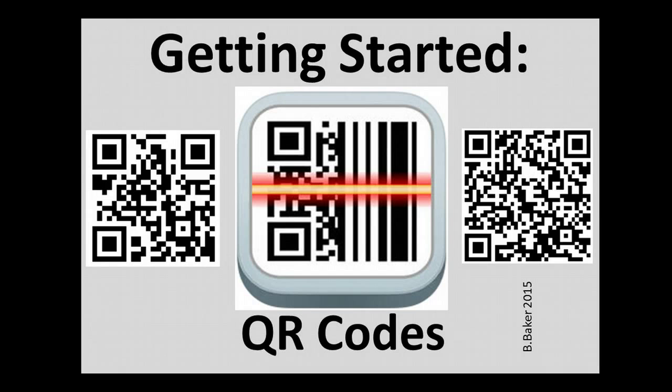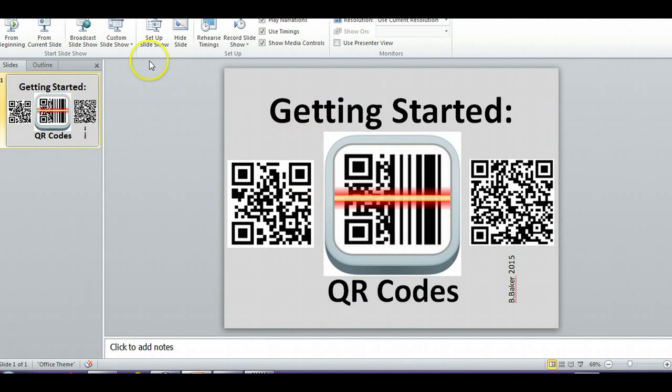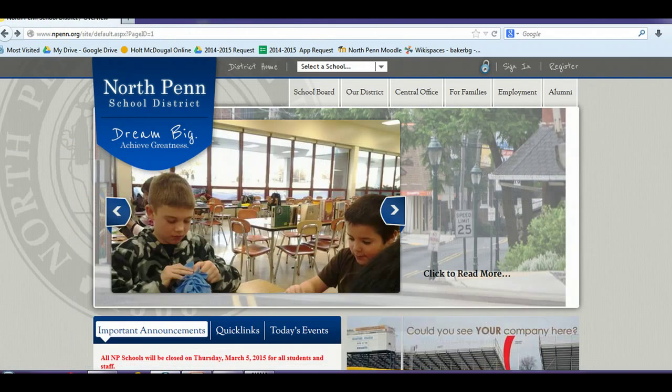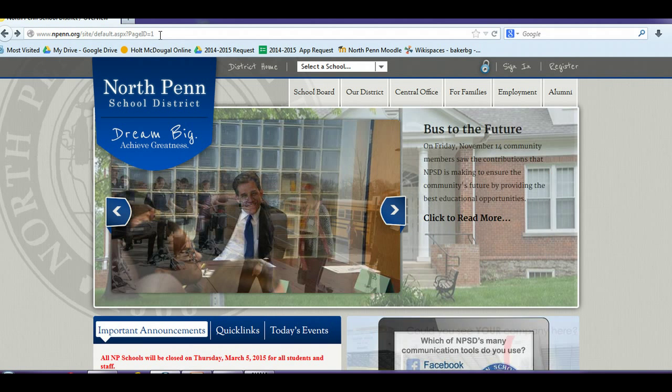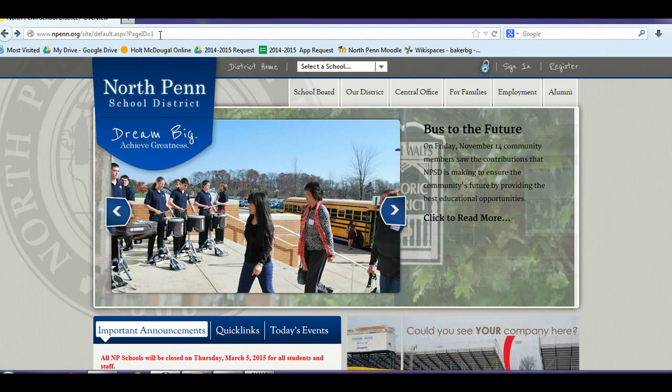Today's session is called Getting Started with QR Codes. QR codes are a great way to work an activity in your class. And the first thing we want to do is actually create the QR code. If you don't know what a QR code is, then just follow along. You'll know in about 6 minutes what a QR code is and its capabilities.